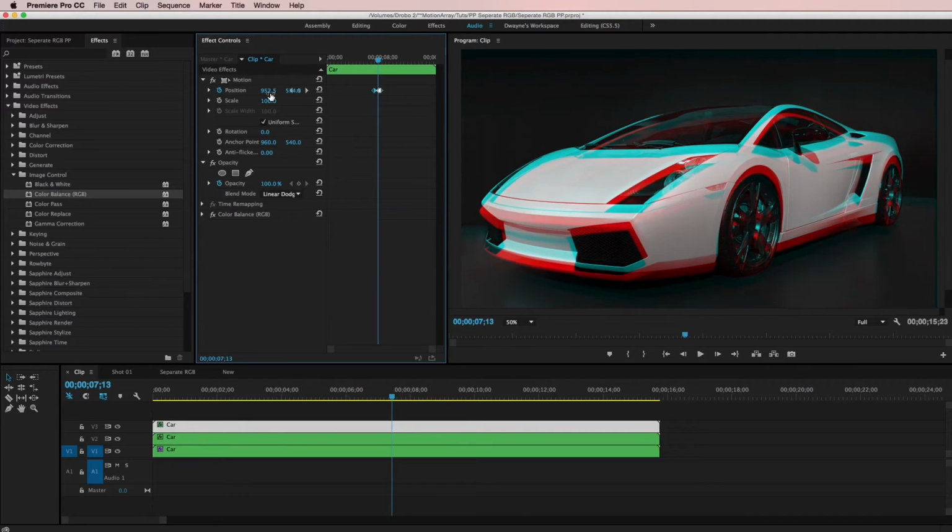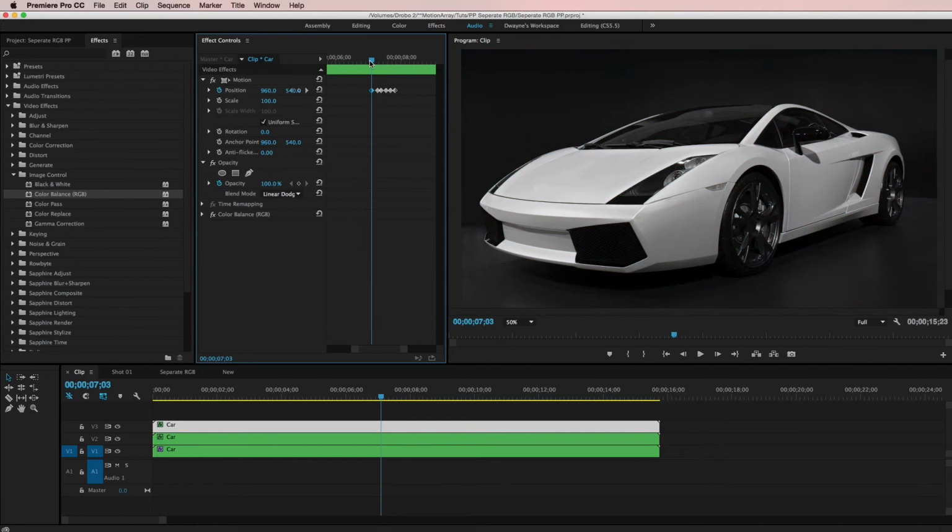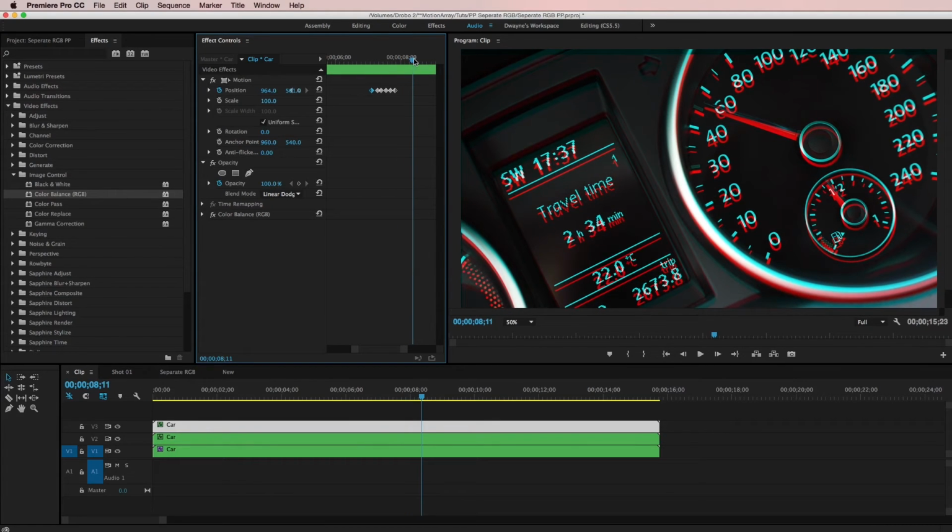Move it around some more. Let me actually zoom in so you can see what is going on. So I will move this around again. And I'm actually going to copy the first keyframe and I'm going to paste it back here so that it ends up where it should be at the end.